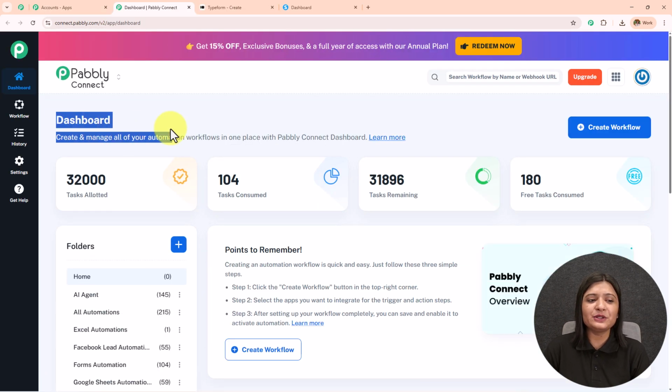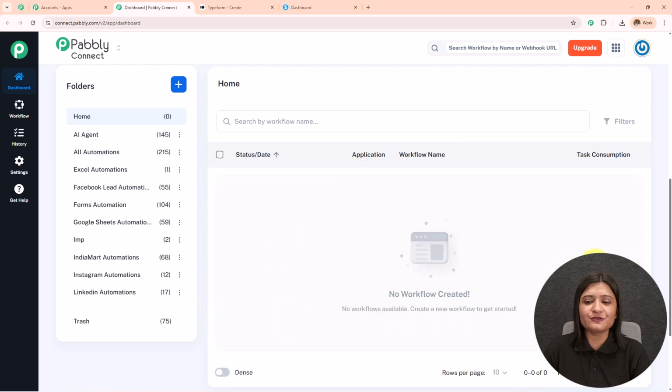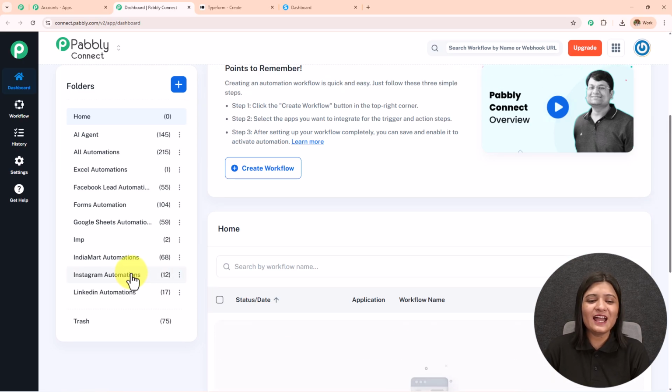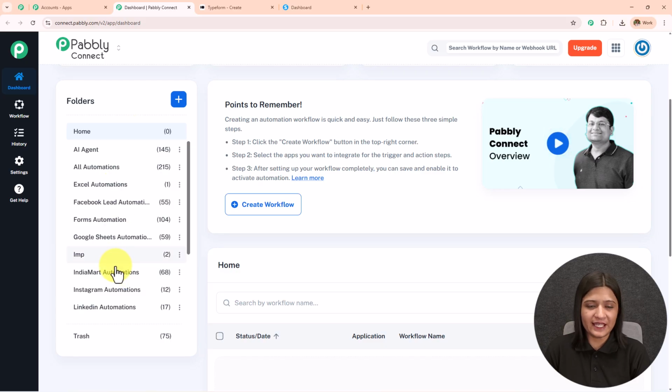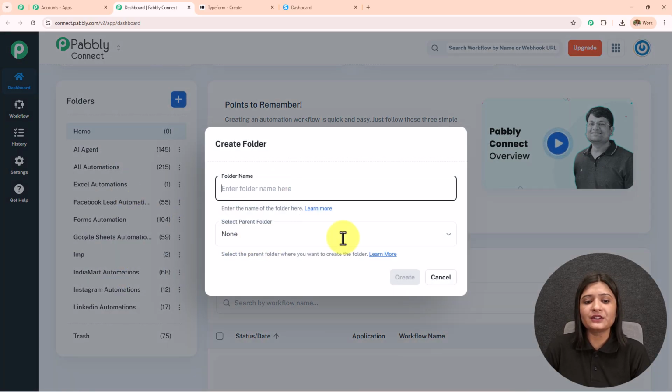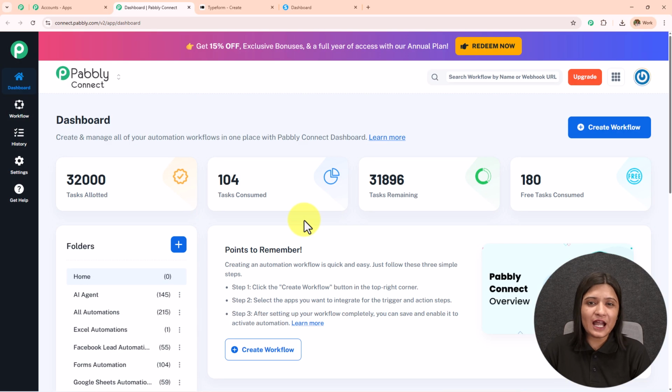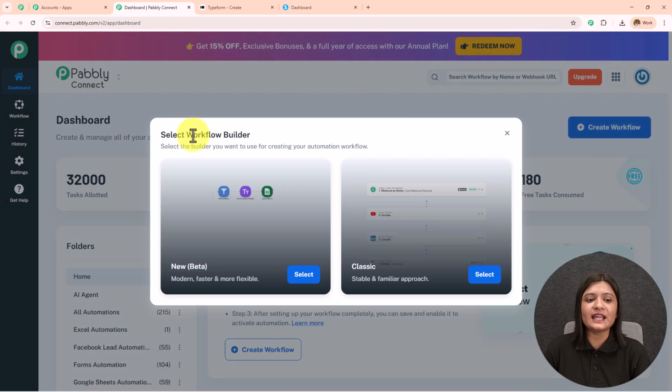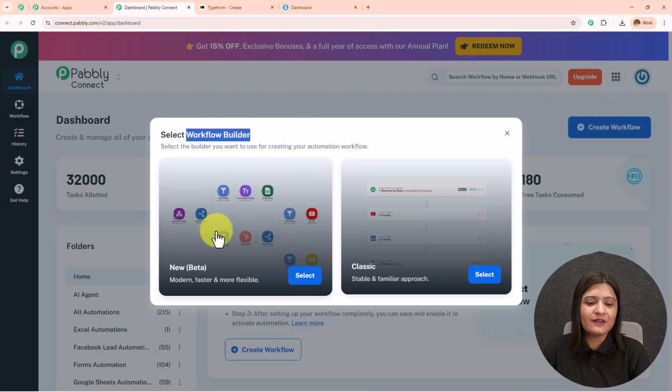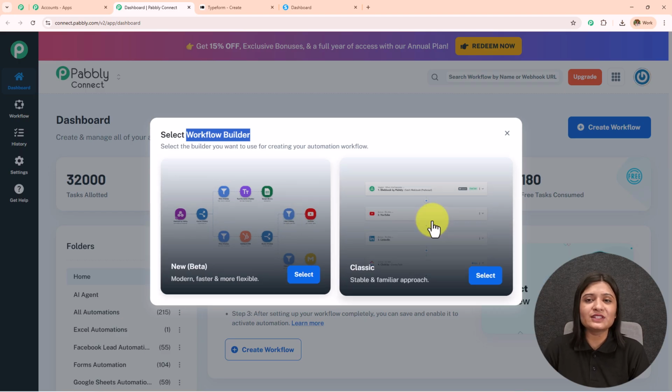And here it has taken me towards this dashboard where I will be able to find all my workflows over here and all the folders which I have created over here. Now if you want to create a new folder, simply click on this plus icon, and from here you can create a new folder. For now I want to create a new workflow, for which I need to click on this create workflow, and I need to select my workflow builder. We have this new beta which is modern, faster and more flexible one, and then we have this classic which is a stable and a familiar approach.